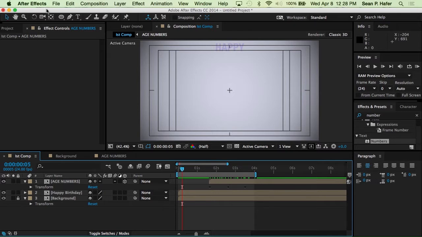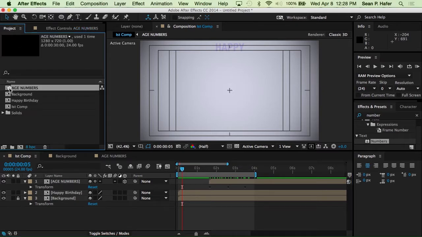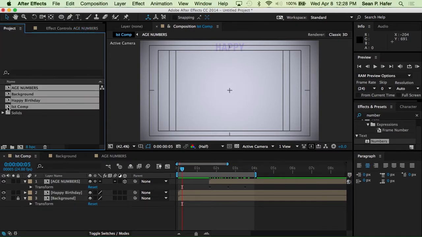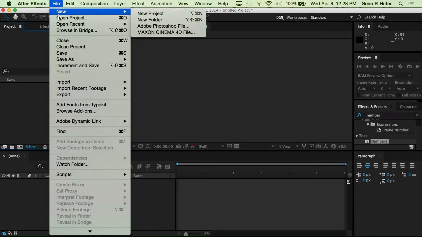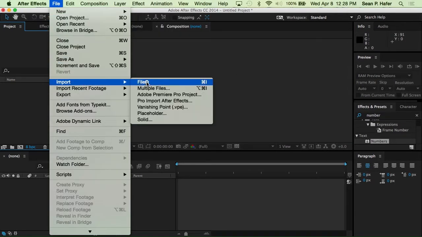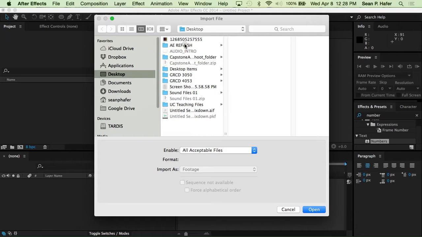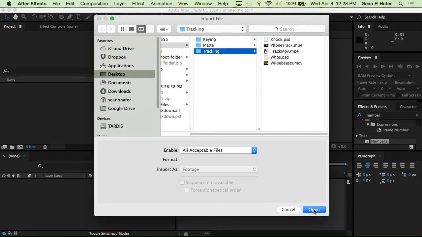All right, so I'm going to go ahead and close this guy, go to my project, and delete it. I'm just getting rid of that stuff so I have enough room here to scrub through everything. All right, so for this next one, I'm going to go to File, Import, and grab the AE refresh. I'm going to grab the tracking folder and open that.